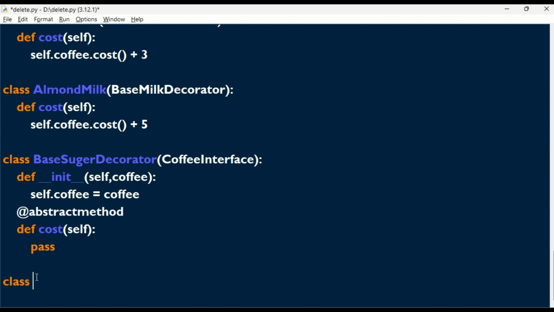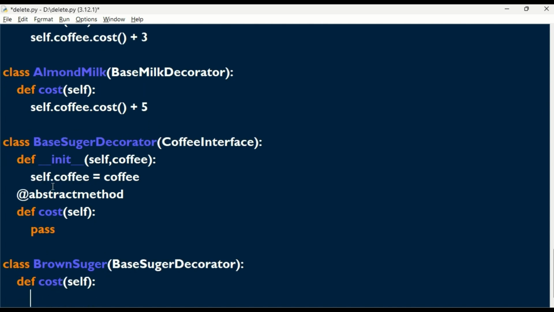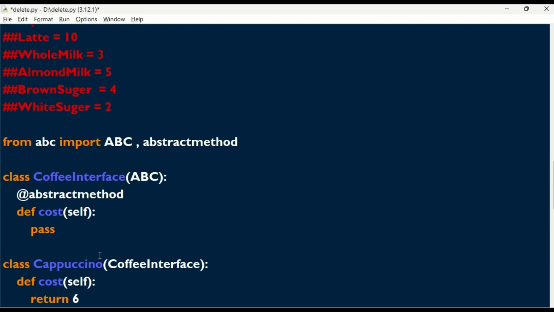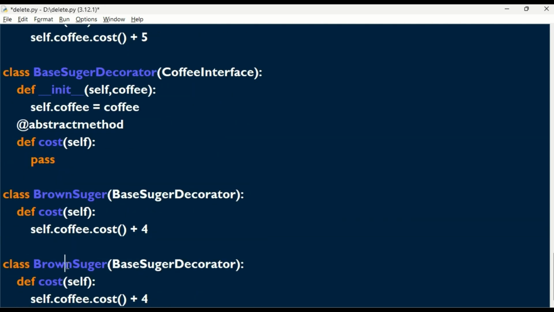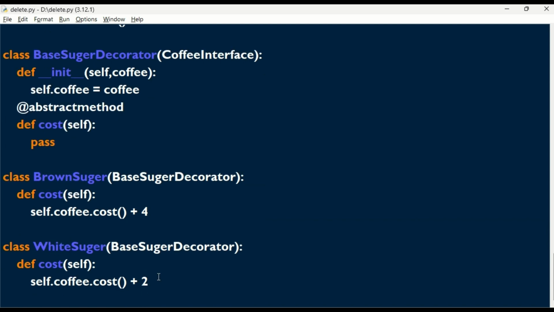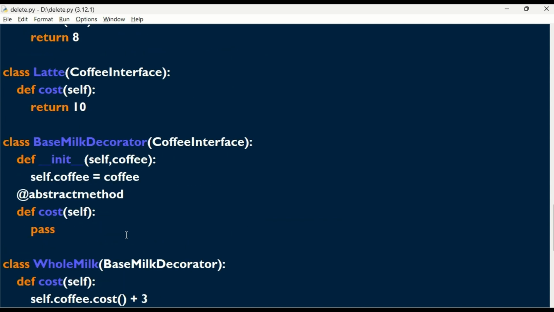Now we will be defining the brown sugar and white sugar. Class brown sugar will be inheriting from the base sugar decorator. Def cost will be calling self.coffee.cost plus 4. Let's define another class for white sugar. White sugar will be adding 2. And we're done with this code implementation. Fingers crossed, no errors. We hope we are returning.